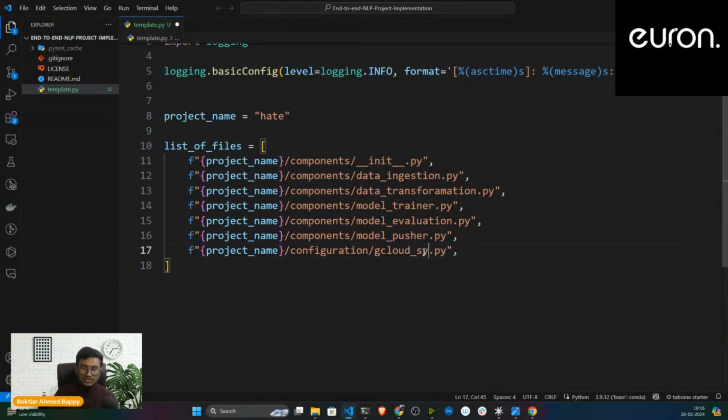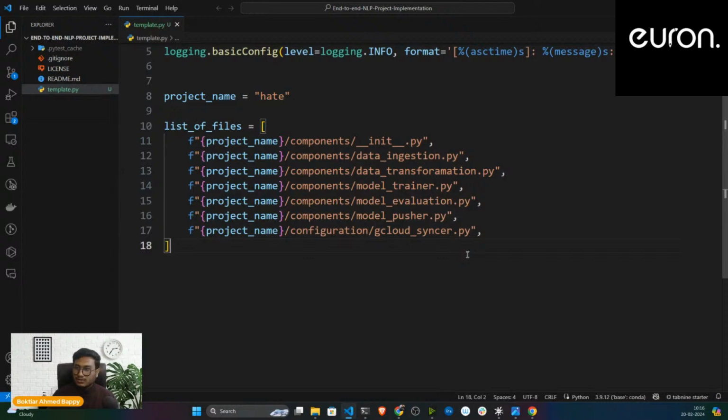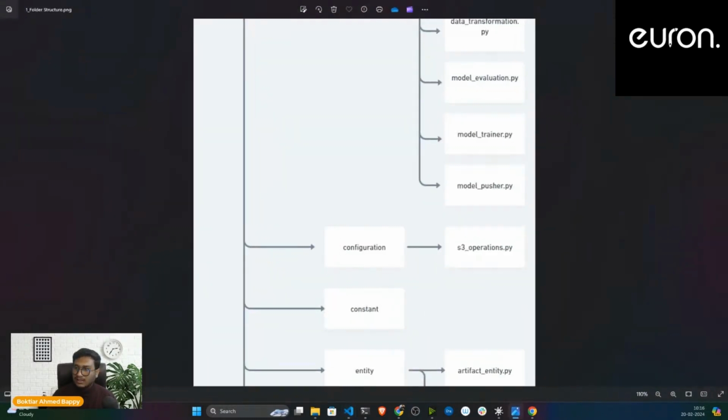G cloud sensor, because it will sense the file from the G cloud, and it will sense the file from my local to the G cloud. That's why I'll be naming it sensor. So, configuration, gcloud_sensor.py. Yeah, I think it is fine. Now let's see the next thing.